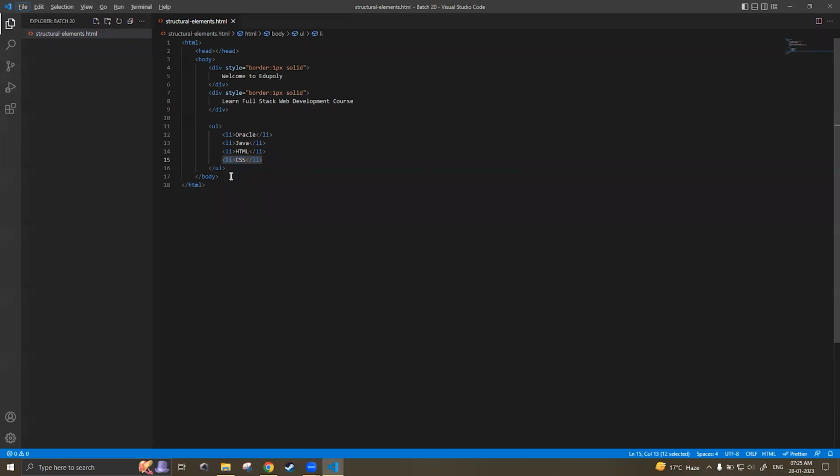Okay, fine. Now the other type of list, which are numbered lists or lettered lists, are known as ordered lists. So how do we write the ordered list? An ordered list is generated using OL. Instead of UL, we'll write OL. So OL means ordered list.